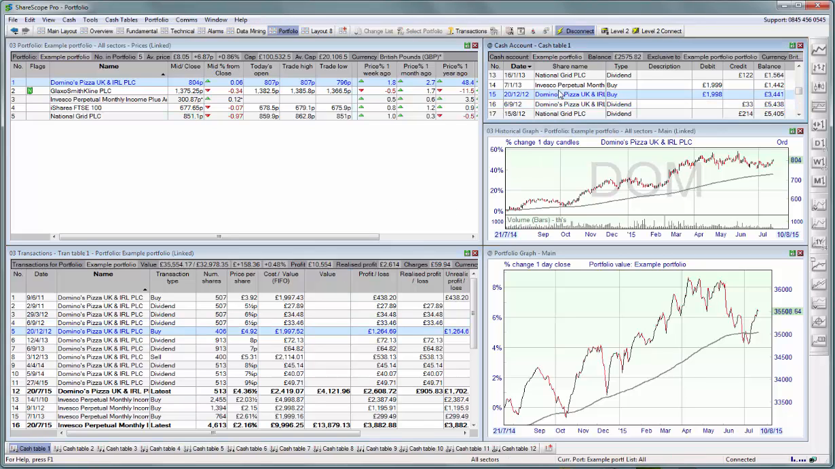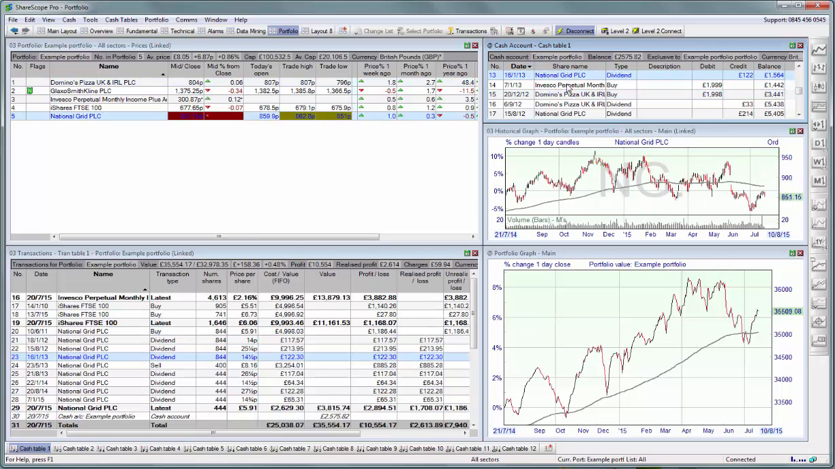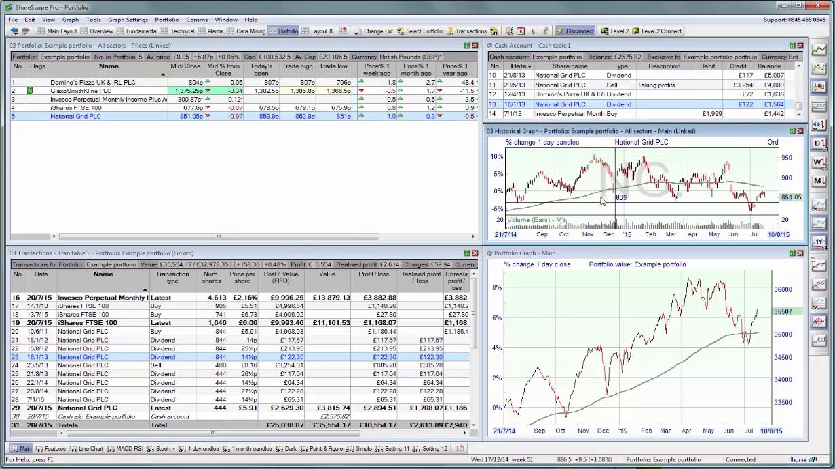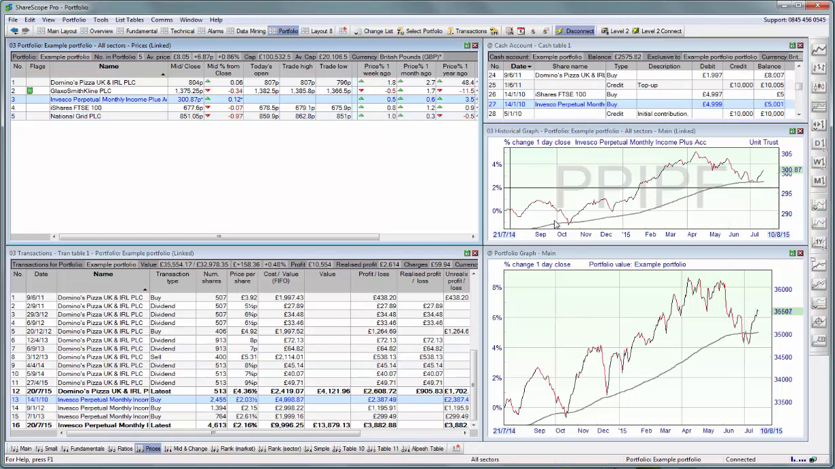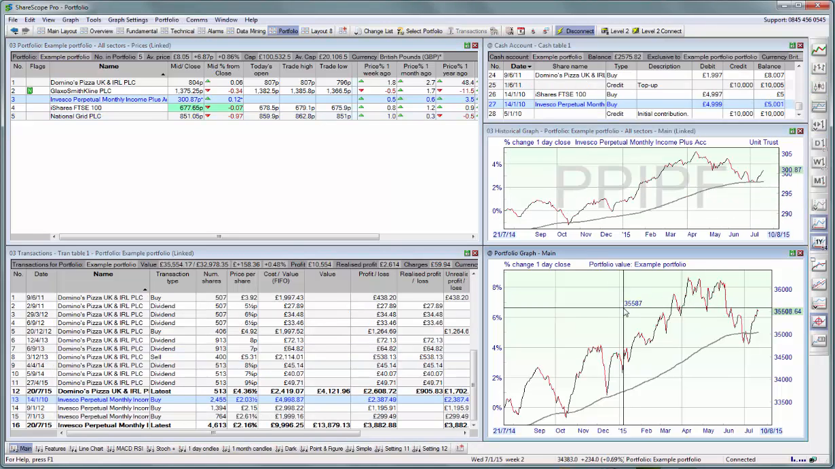In the top right hand corner we have the cash account. This is where the actual cash transactions are recorded. Any time you add a debit or a credit, for example, the very first transaction here is the initial contribution to the account of £10,000, followed by another credit here of £10,000. Below is simply a chart of a selected share, and below that is the value of the portfolio, again in chart form this time.